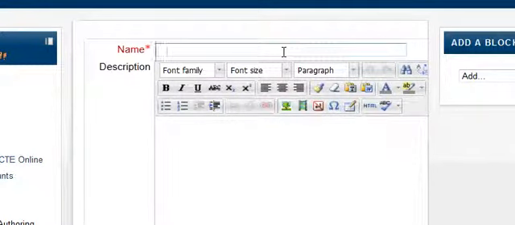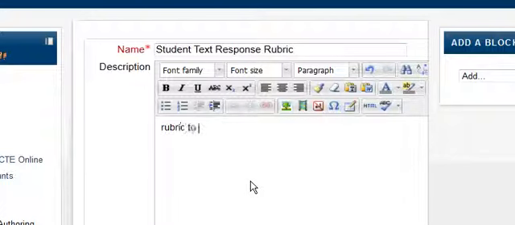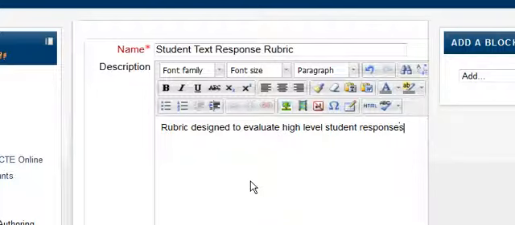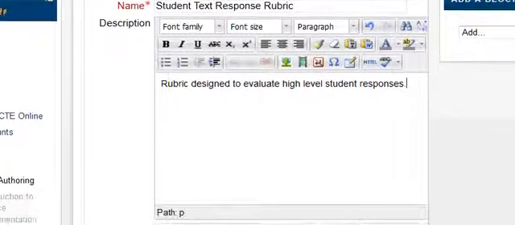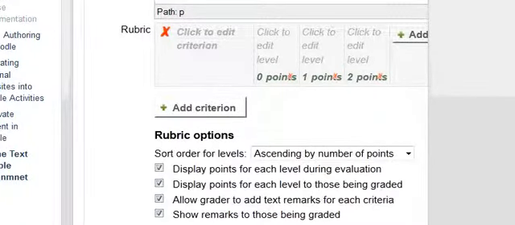We have to create a name for this rubric, so we're going to call this student response rubric. Okay, and we can add a description. Rubric designed to evaluate high-level student responses. So let's say that you're getting students to formulate an evaluation of something in class. You know, this might be the rubric that you use. Okay, so we're going to scroll down here.